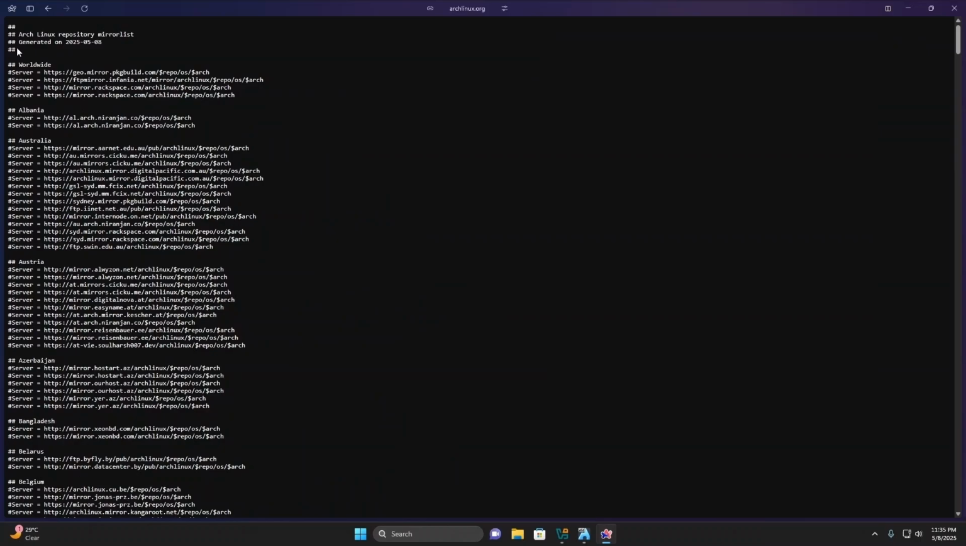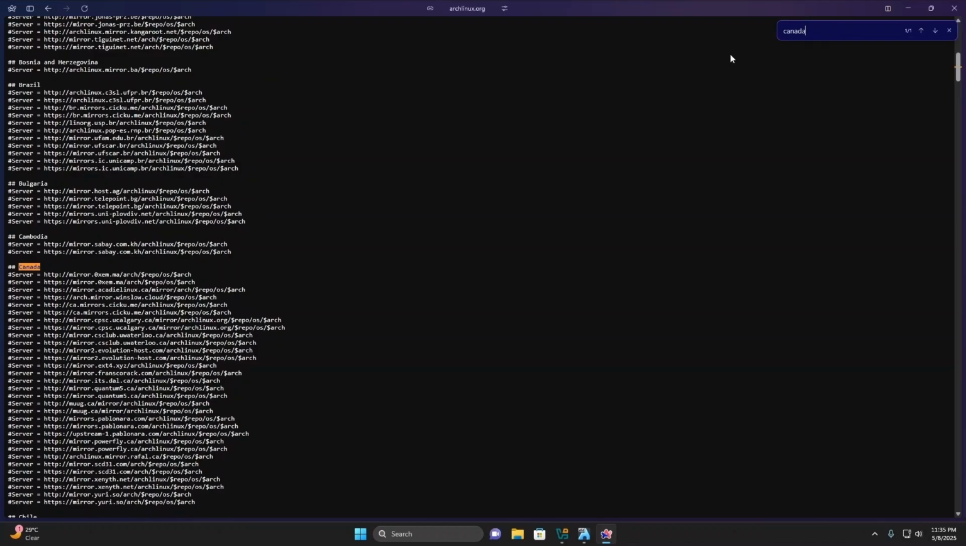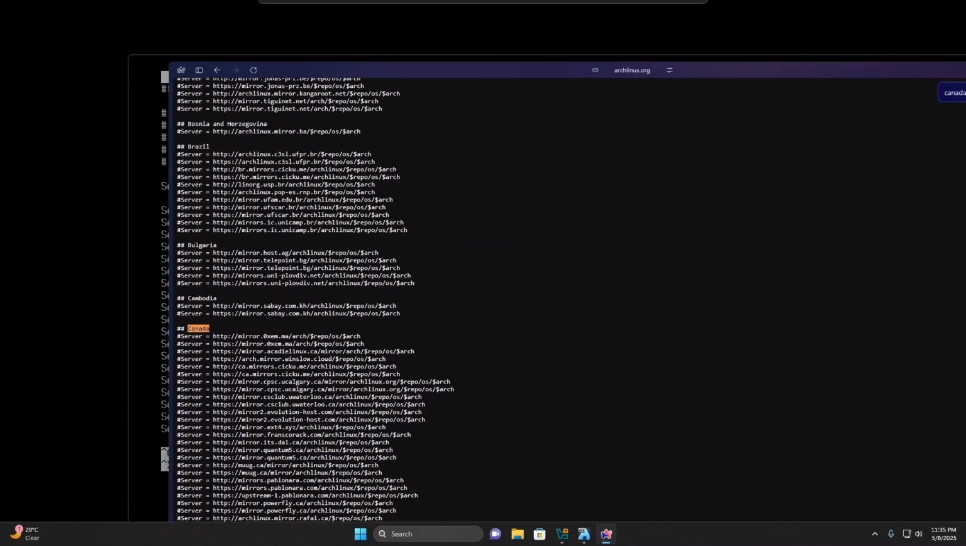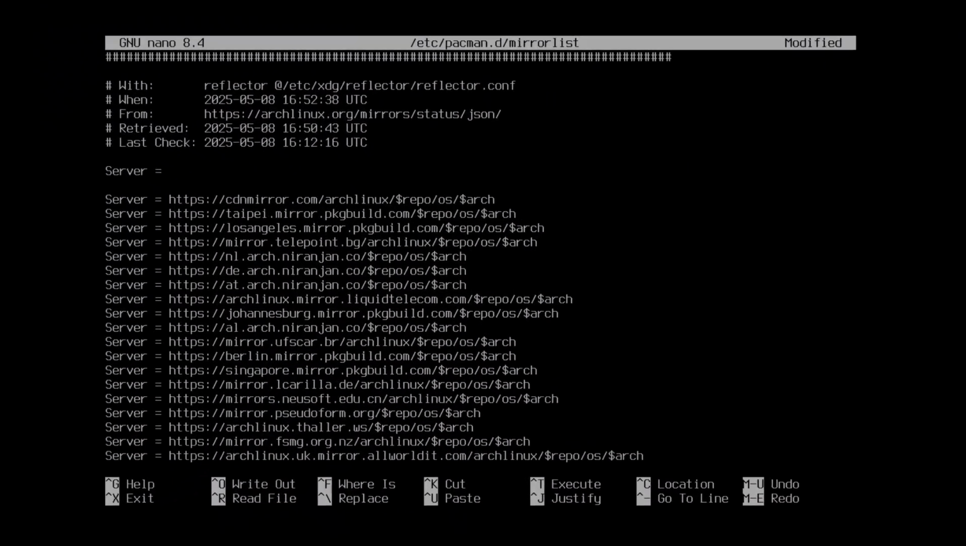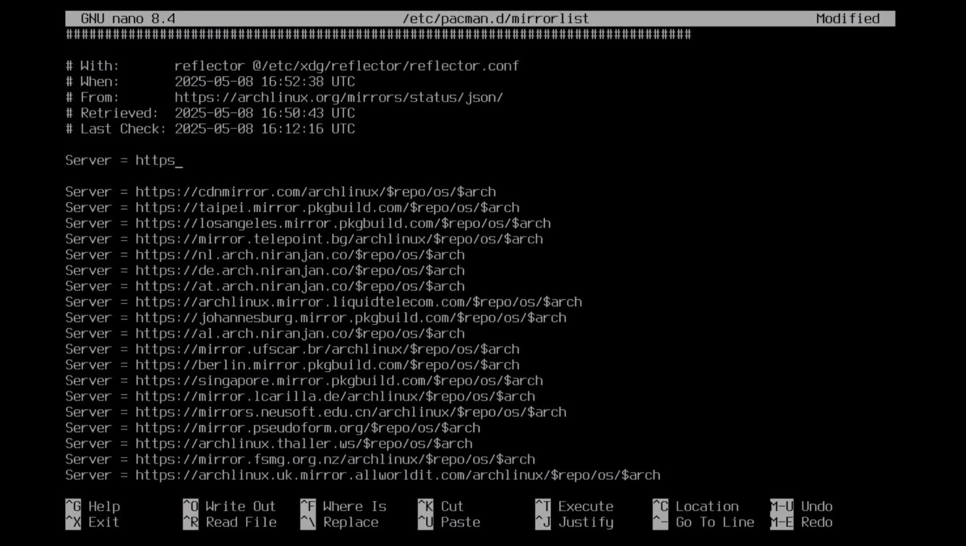So this is where you have all of your mirrors. You can do Control F to find what you're looking for. For example, if you're in Canada, if you search Canada, it will just find every link that is available to you. For you, it shouldn't be much of an issue because Reflector usually does a good job of it. But for me, it doesn't work, and now I'll just have to type it in. I have typed it in so many times, I should have it memorized, but we'll see.